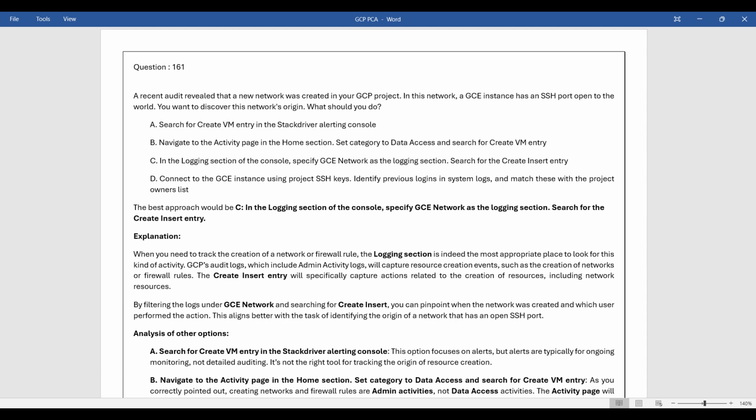Explanation. When you need to track the creation of a network or firewall rule, the logging section is indeed the most appropriate place to look for this kind of activity. GCP's audit logs, which include admin activity logs, will capture resource creation events, such as the creation of networks or firewall rules. The Create Insert entry will specifically capture actions related to the creation of resources, including network resources. By filtering the logs under GCE network and searching for Create Insert, you can pinpoint when the network was created and which user performed the action. This aligns better with the task of identifying the origin of a network that has an open SSH port.